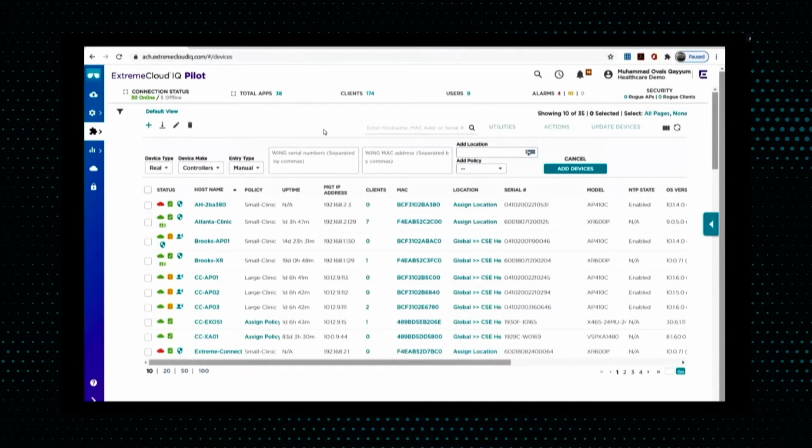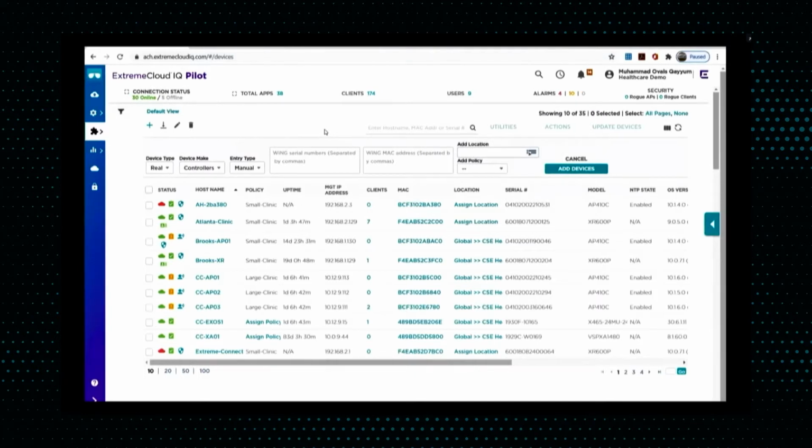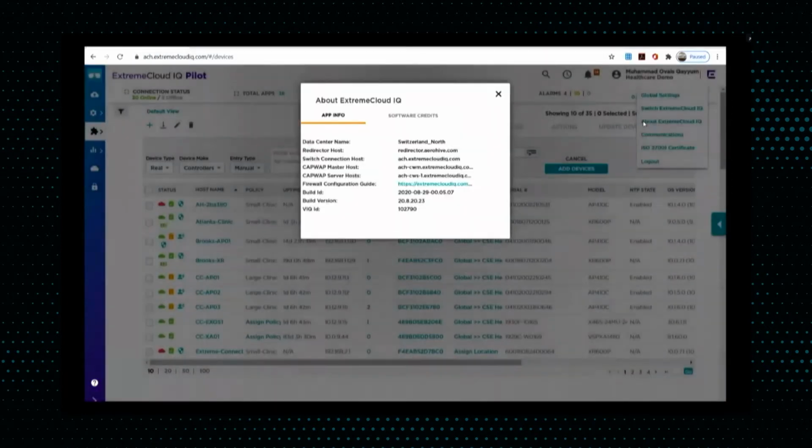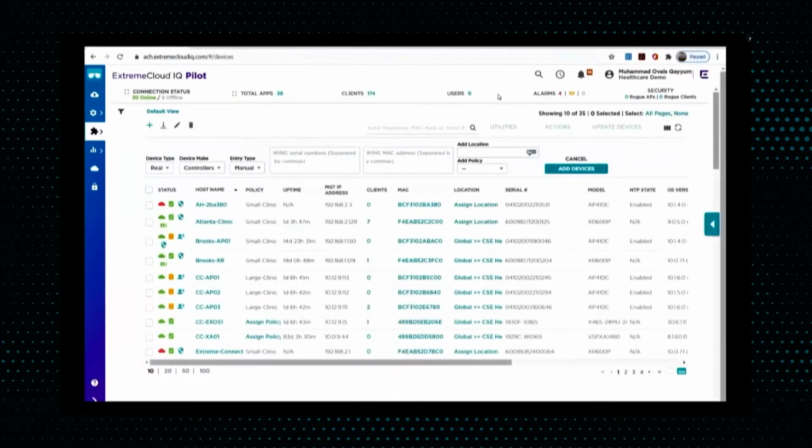The first thing we need to do is identify what data center we are connected to and what data center we need to add our devices. So I'm going to take a look, and I see here that it's ACH. So ACH is the RDC that I'm currently connected to. I can verify that by going to About ExtremeCloud IQ. And I see ach.extremecloudiq.com. That's in Switzerland in this case.